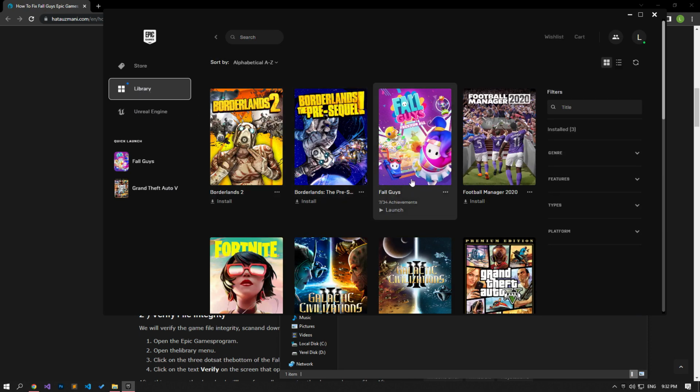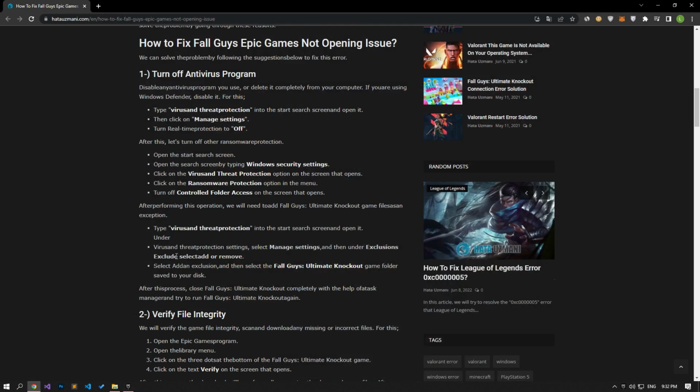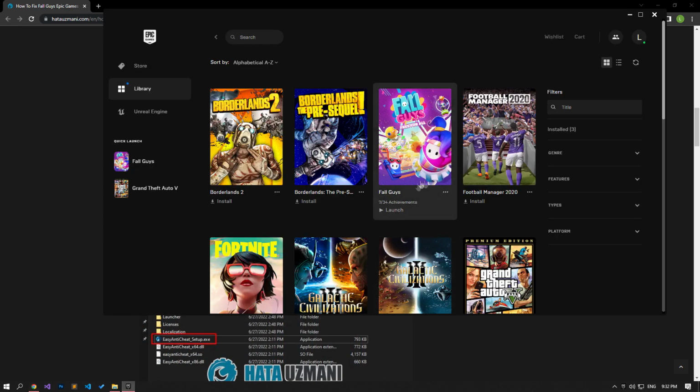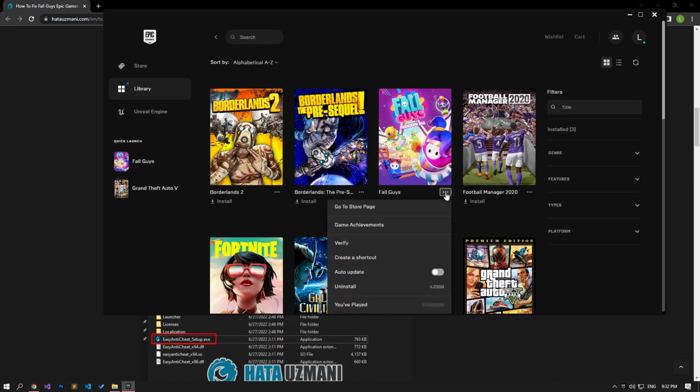We will verify the game file integrity and ensure to scan and download any missing or faulty files. Open the Epic Games program. Open the library menu and click on the three dots under the Fall Guys game. Click Verify from the listed options. After this process, the download will be performed by scanning the damaged game files. After the process is finished, try to open the game again.